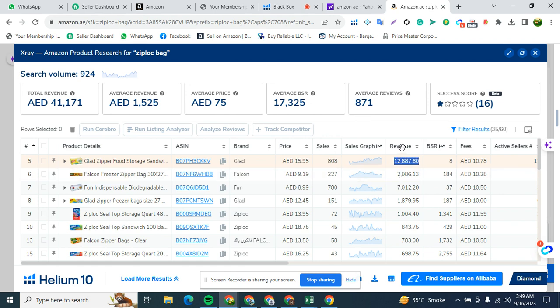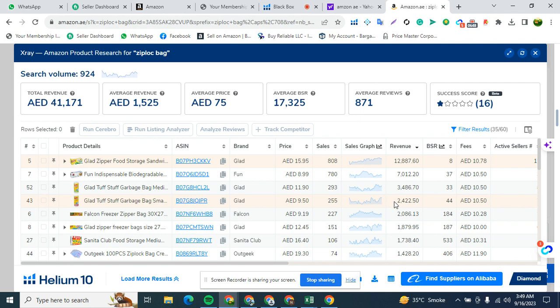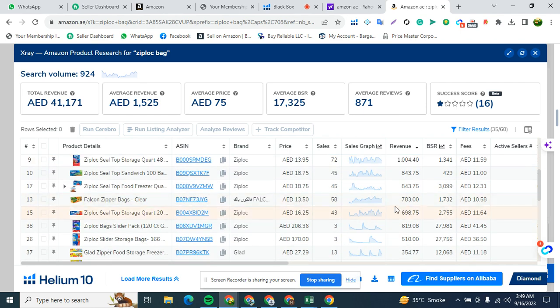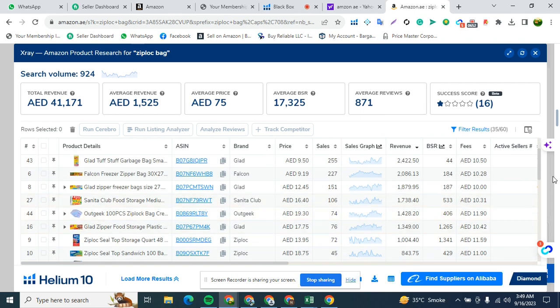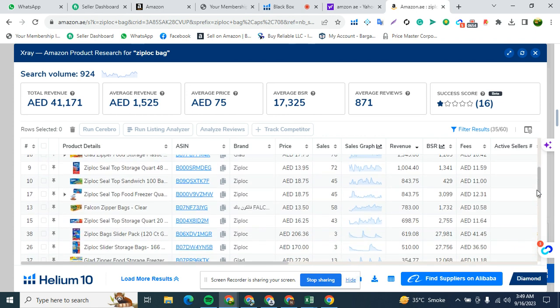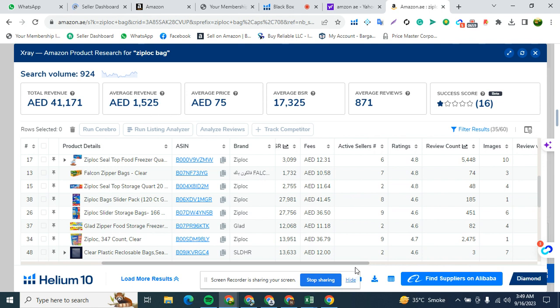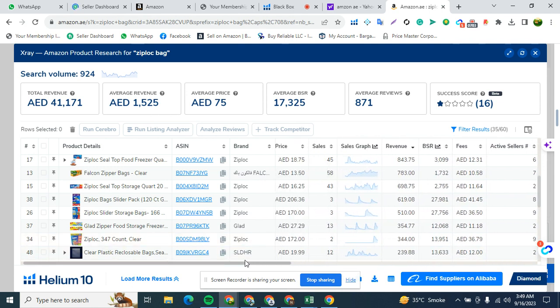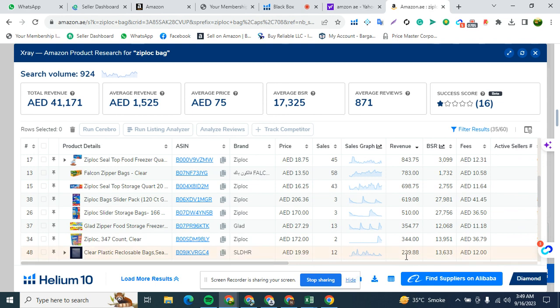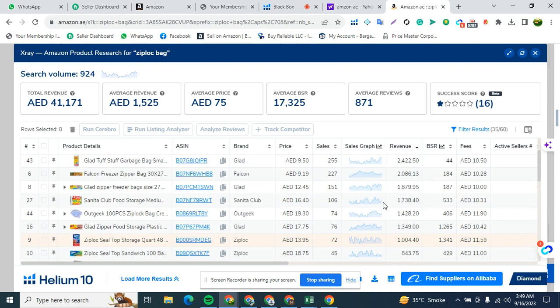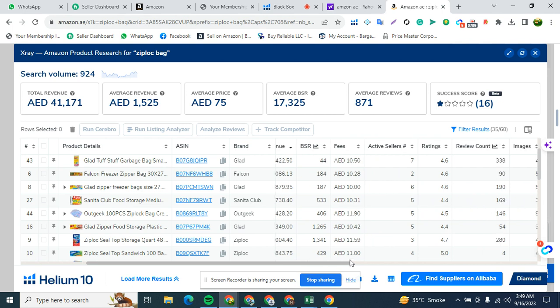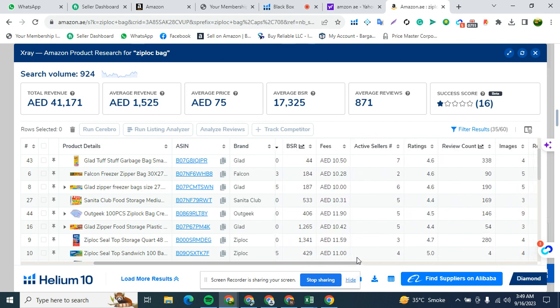Okay, we will click on high to low. This is the average revenue that is also counted on this product. You can check it. 1700, and some brands are selling at 3 count. You can see it, 239 dirham. So these are also getting revenue from this product. If you don't like this product, you can cut it out and check the next one.